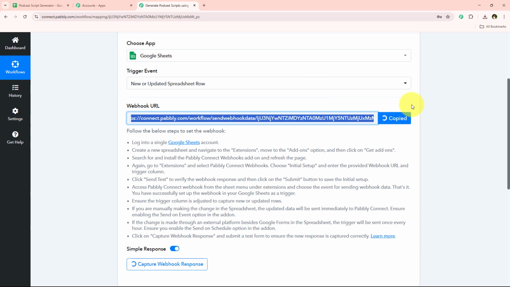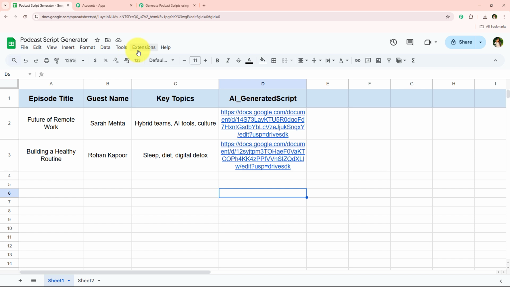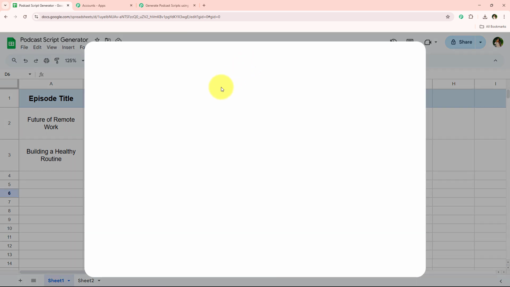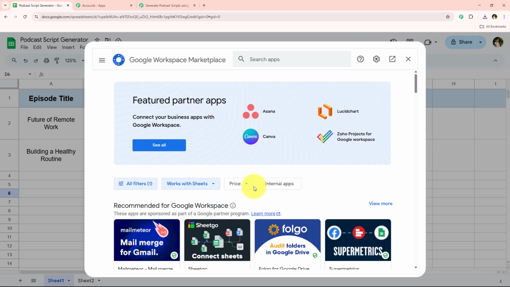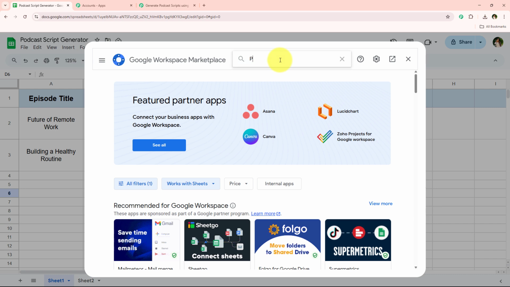What I'm going to do is copy this webhook URL. I'm just going to open my spreadsheet. From here, we have to go towards extensions, add-ons, and then get add-ons. And after coming over here, we have to add an extension in this spreadsheet, which is Pabbly Connect webhooks. So I'm simply going to search for Pabbly Connect webhooks right over here.